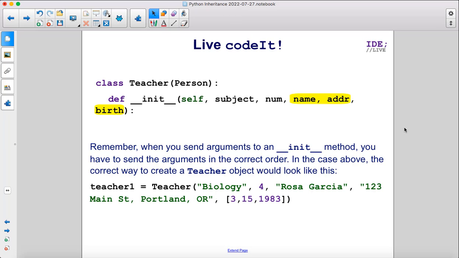Remember, when you send arguments to an init method, you have to send the arguments in the correct order. In the case above, the correct way to create a teacher object would look like this. Teacher 1 is our new teacher object, and we're sending biology. That will get saved into this parameter here, subject. 4 will be the number. Rosa Garcia will be name. 123 Main Street, Portland, Oregon will be address. And here we have a little list. 3/15/1983 will be the birthday.